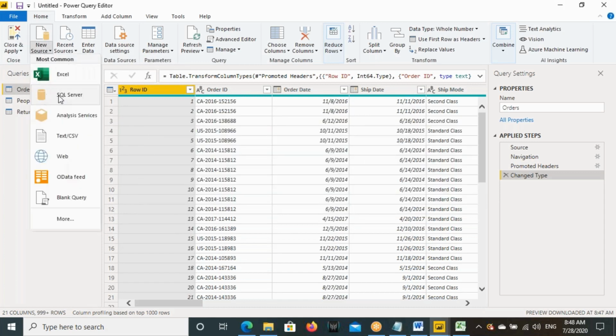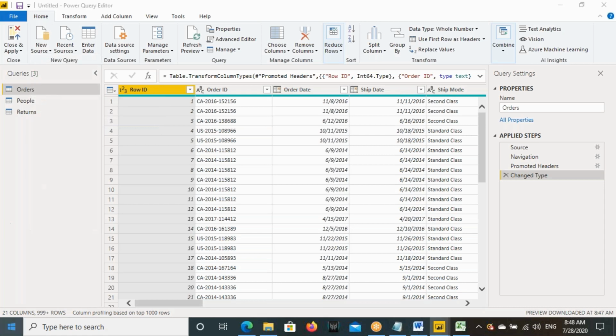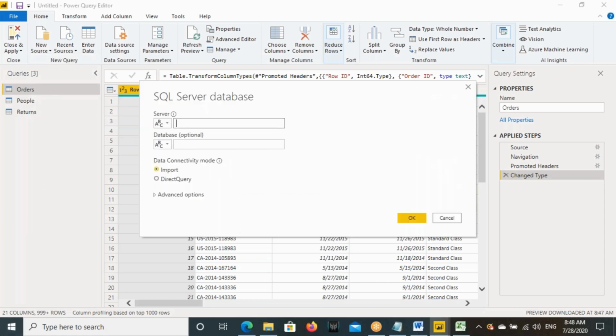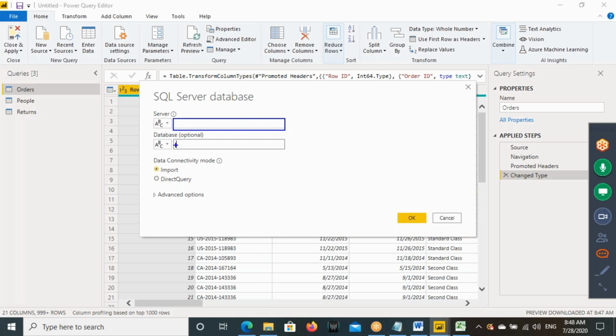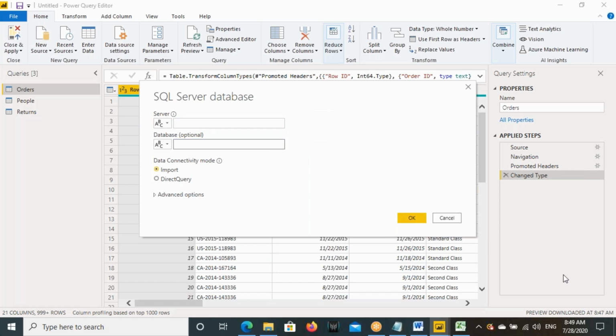This time I want to connect to a database, a SQL Server database. Click on SQL Server. You give the server name and database name from where you want to bring the tables. Who will provide the server names and database names? When you join as a Power BI developer, clients will provide them. You don't need to bother about it. Clients will provide you.